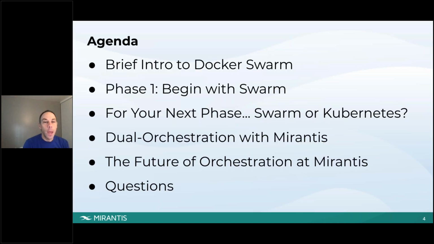So first, we'll do a brief intro to Docker Swarm, just to level set. Then we'll get into the first phase where you can begin with Swarm, and then we'll go into the next phase and discuss whether you should stick with Swarm or move to Kubernetes. And then we'll talk about the benefits of dual orchestration and the future of orchestration at Mirantis. And then we'll have a little bit of time at the end for questions.